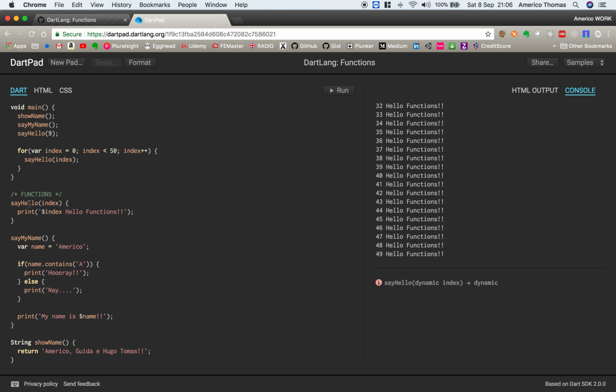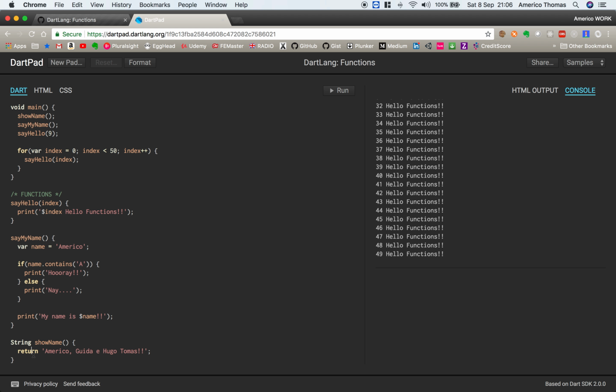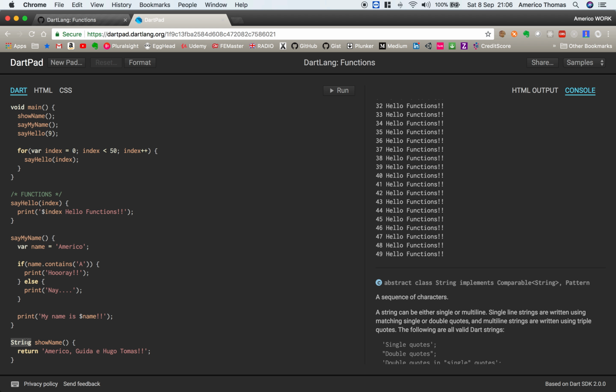Voids don't return anything. They can print, they can perform actions, events, whatever is required, while functions, as in this case, allow you to define what type is actually being returned, and you have to use the reserved word return to actually return something. In this case, just show name. We're returning a string. This is what this function is doing.